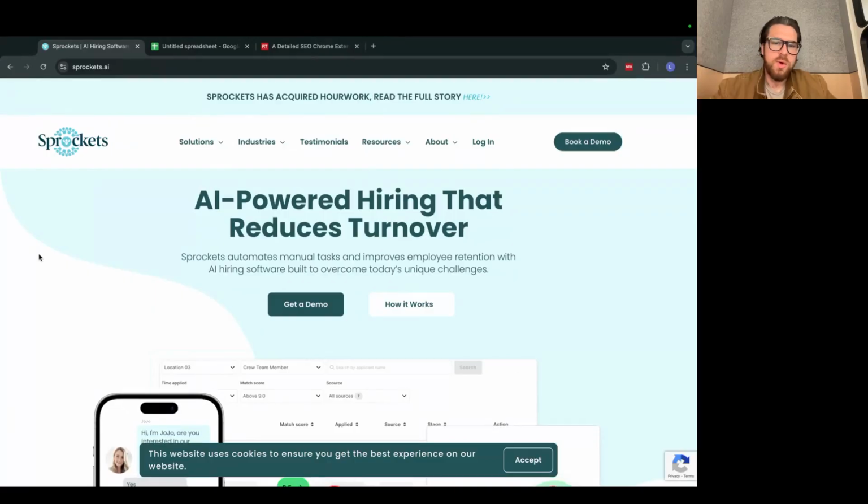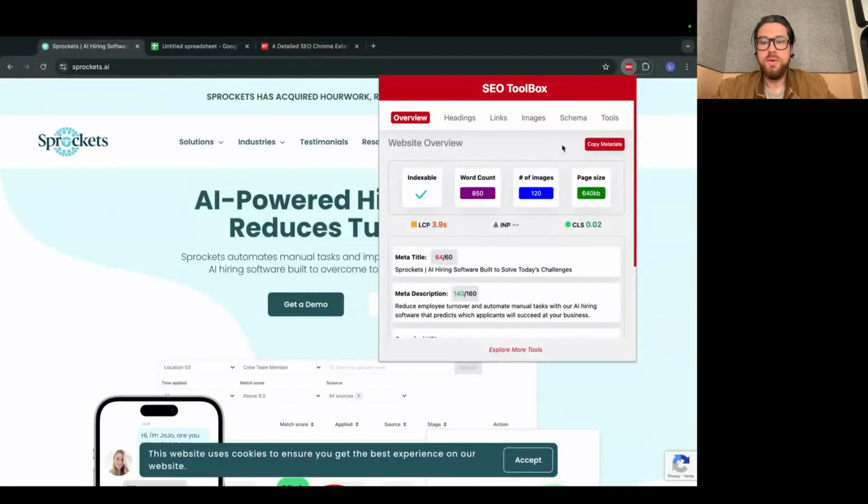Today, I thought I'd give you a quick walkthrough of the SEO Chrome extension and showcase some of the features that it offers. The website that we're going to be using for this example is Sprockets AI. As you can see, I have the SEO Chrome extension pinned right up here to the top. And if we click that, we can start to get an overview of everything that exists on the website.